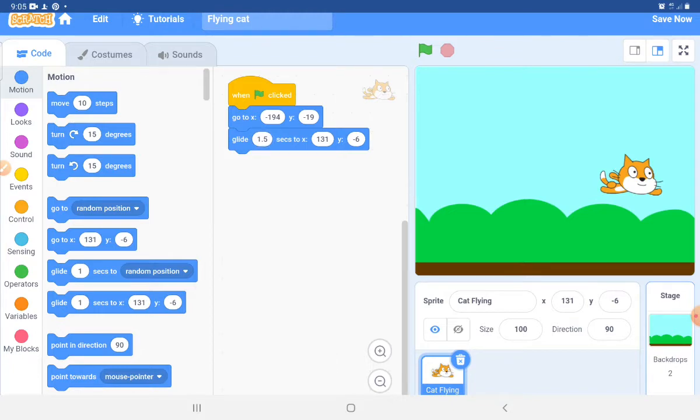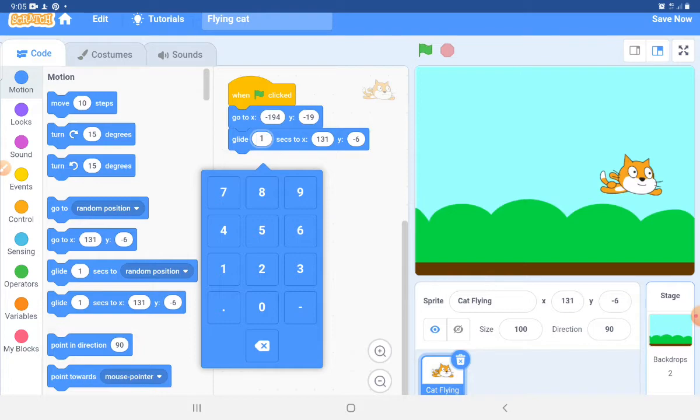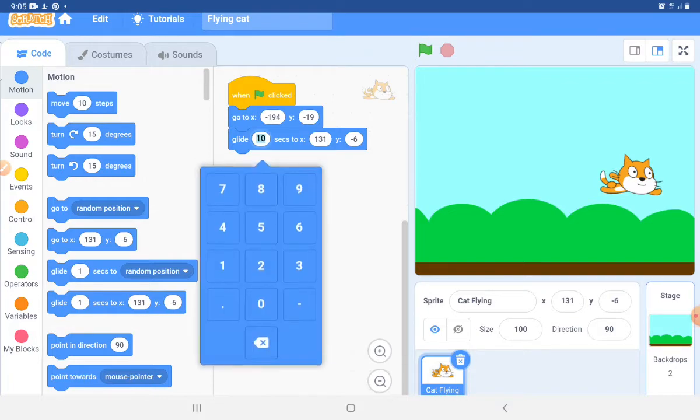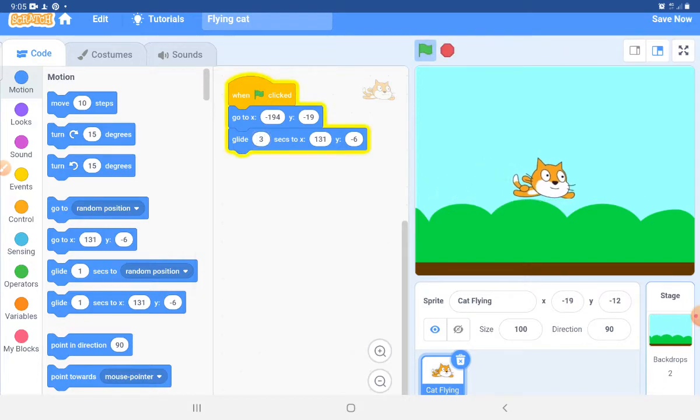Okay, just try to click on the green flag again. Yes, it moves slower. If we put 10 seconds, it will be even slower than the first one. Yes, can you see it? It moves slowly to the end point of our screen. So let's make that 3 seconds. Okay, 3 seconds is enough, I think.